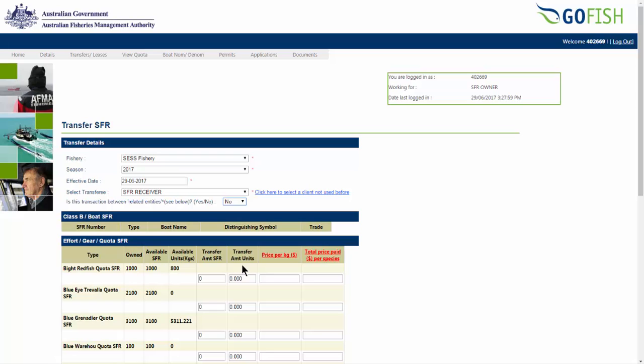In the Transfer Amount SFR column, enter the number of SFRs you would like to transfer for the chosen SFR type. You must enter the number of SFRs before the pricing information. Next, enter the total price paid. You will not be allowed to enter price per kilogram or price per jig if transferring by SFRs because the seasonal allocation of kilograms or units may have already been caught. If you correct the SFR value after you have entered price information, then the pricing will need to be re-entered.